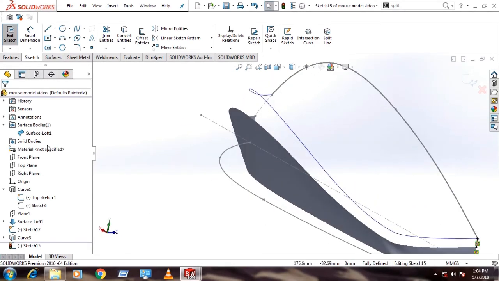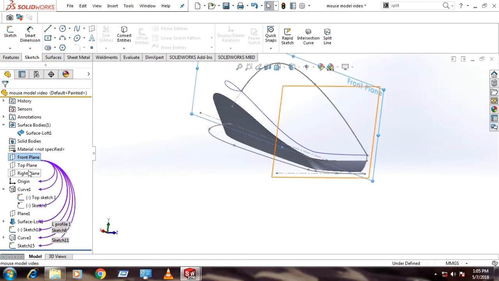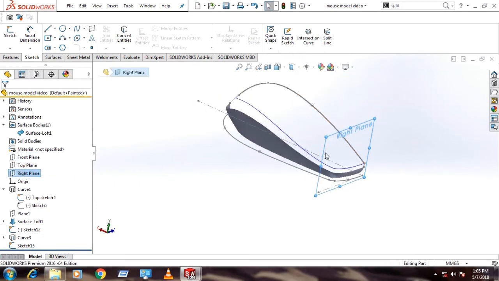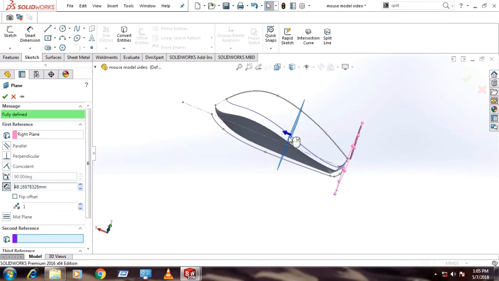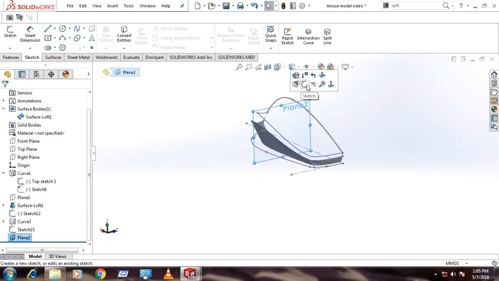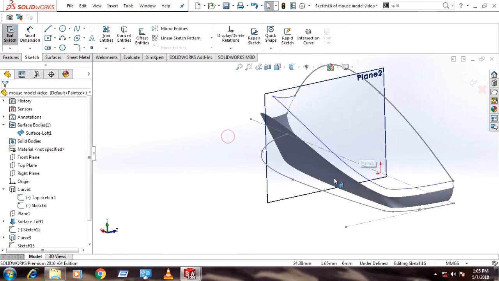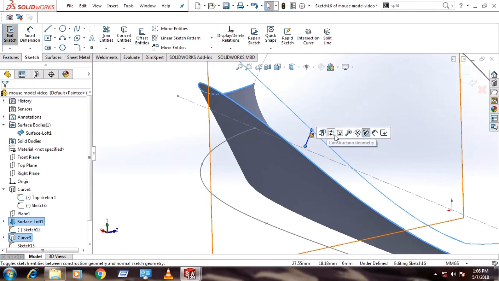Now exit the sketch. Now select front right plane, press Ctrl and drag the right plane, create an arbitrary plane at this distance, click OK. Now select the plane and select sketch. Now add another 2 points spline using spline command. Now select this endpoint and this curve and add a Pierce relation. Now select this endpoint and this curve and add a Pierce relation.